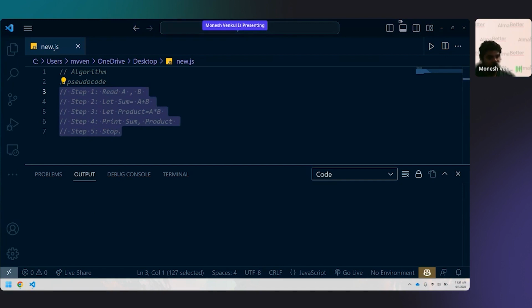If anyone has not understood algorithm or pseudocode, let me know. I'm clearing your doubts because I've already re-explained algorithms.